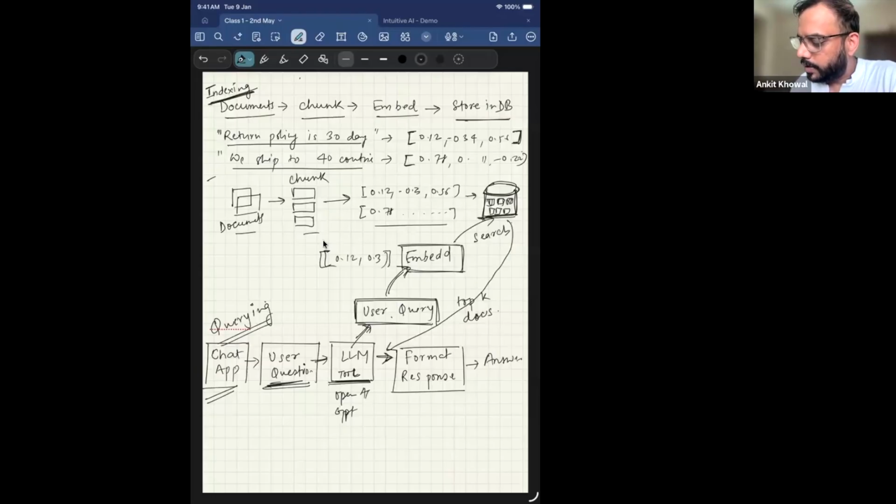The user query was, let's say, what is your return policy? So it will convert that into a vector. Now it will go to the vector store and do a similarity search. After doing the similarity search, it will figure out which documents match this particular user query. And from that, it will return the top 20 documents or top 10 documents, which is configurable.